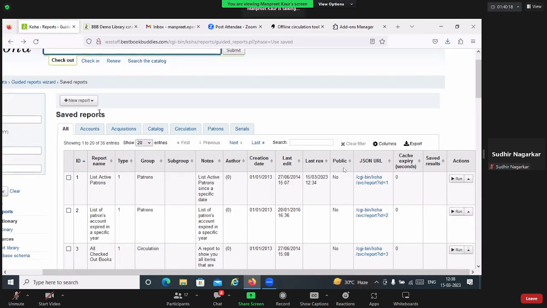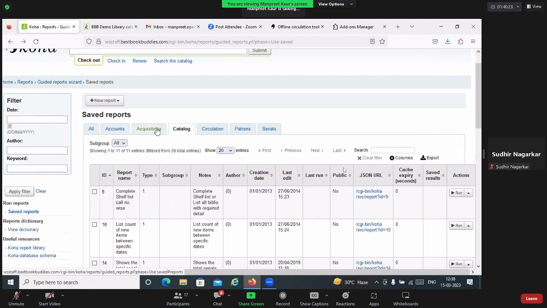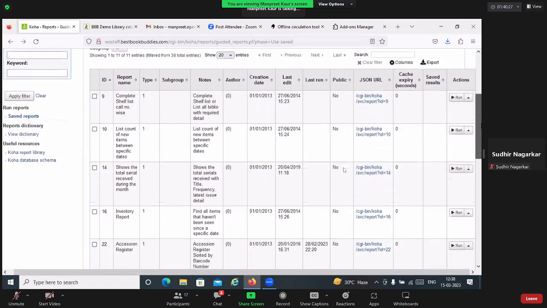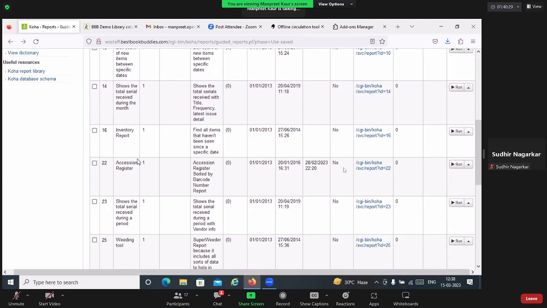You can find the reports module wise. Suppose if you want to find the accession register, go to this catalog section, and in this catalog section you will find the accession register. Click on run button.